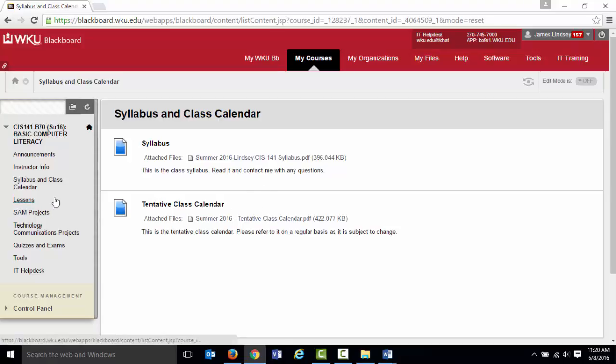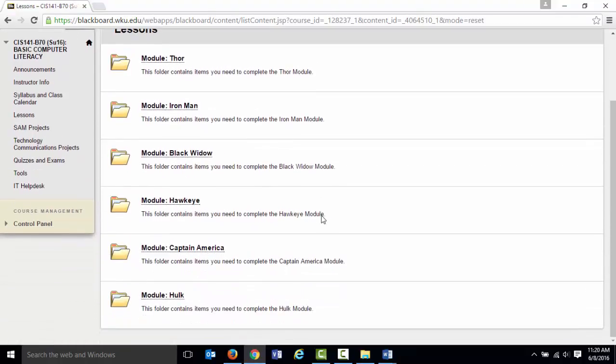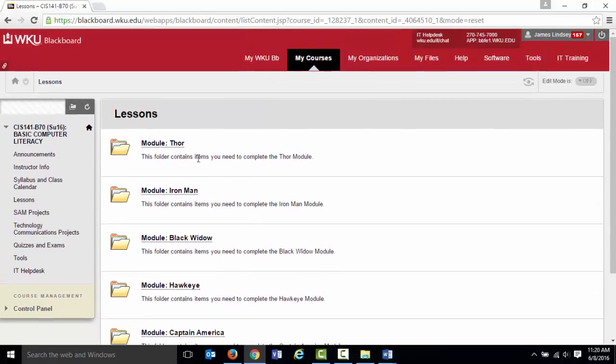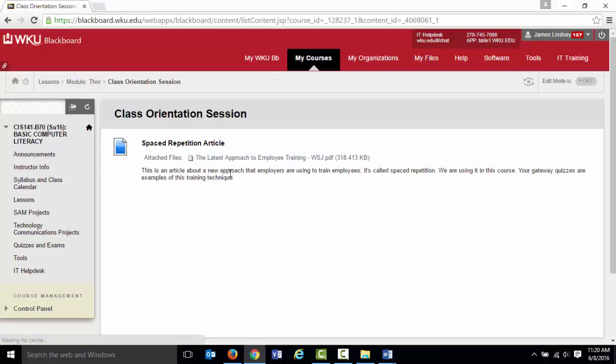Let's go to the lessons page, because that's where you're going to spend a lot of your time. From the lessons page, this is where you access those 6 modules that we talked about. The first module, of course, is Thor. If you go into Thor, you're going to see this folder for a class orientation session, and you're completing it right now. The link for this video is not displayed on this page. I'll do that in just a minute.